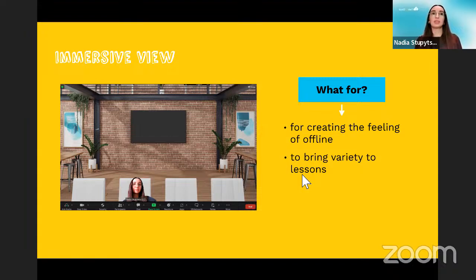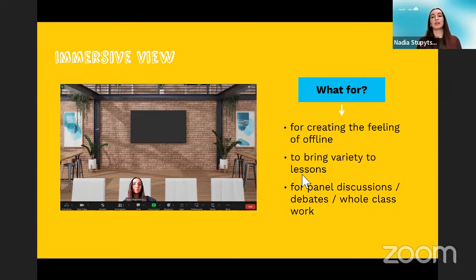Then, using different backgrounds, you may bring some variety to your lessons. Of course, we might use different functions and features of Zoom. We have different types of tasks, types of interaction, but why not try this great variety of backgrounds for immersive view to bring the feeling of something new, something different. And it can also be used with higher levels for panel discussions, debates, whole class work, for students to actively work and to be engaged in the process.